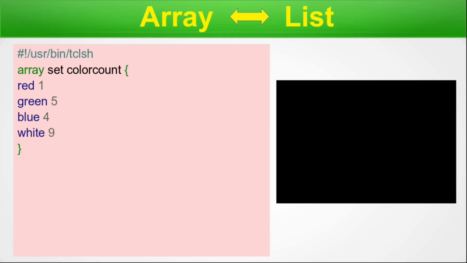Okay, let's begin. Here goes our code and here goes our output. Here we are using the shell command line, and then we are using array set. So we are doing the same associative array here, and we have defined it with 4 key and corresponding value pairs. So we are using the array get command.